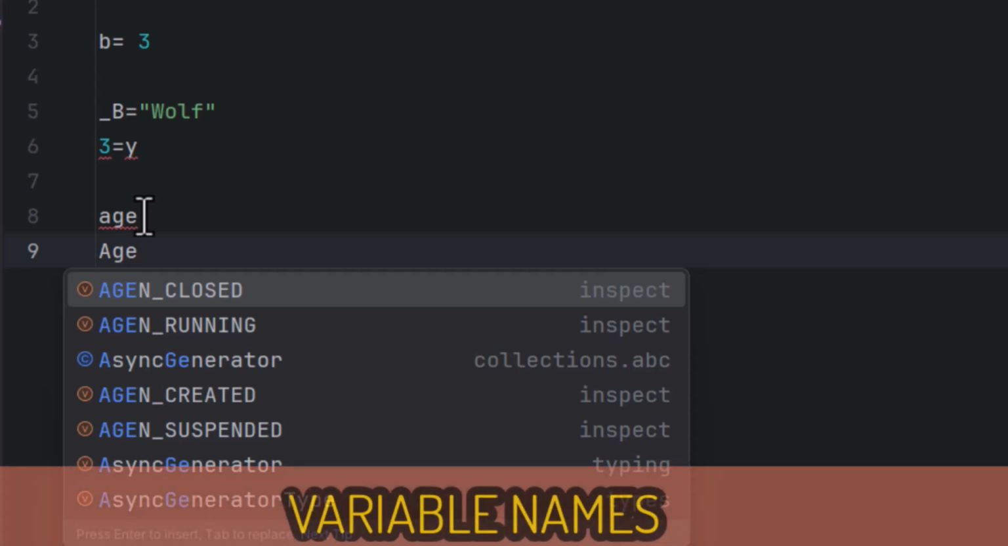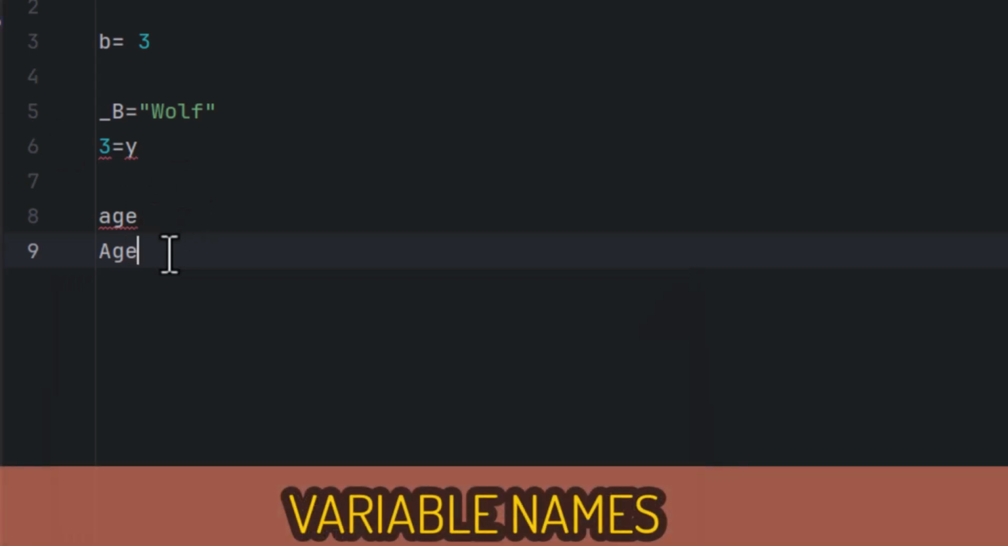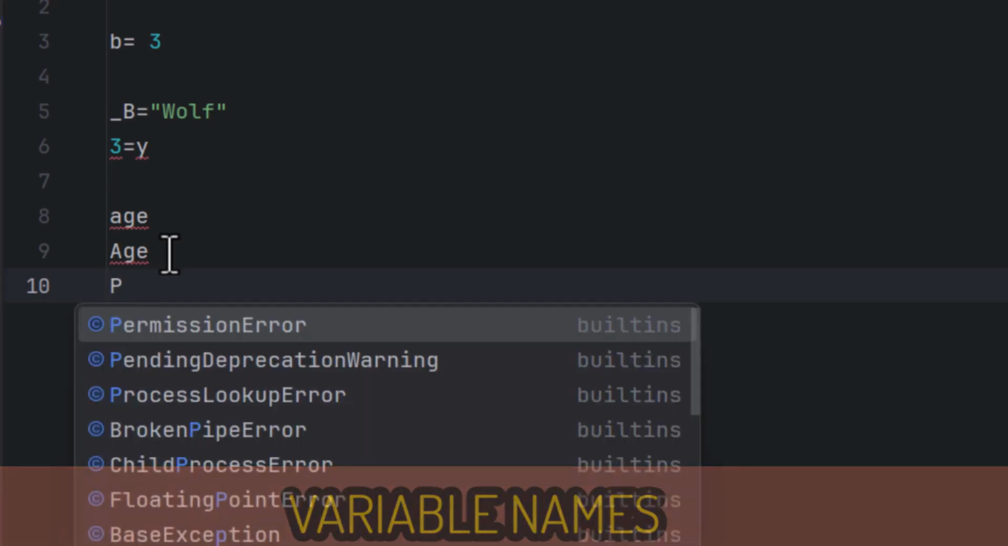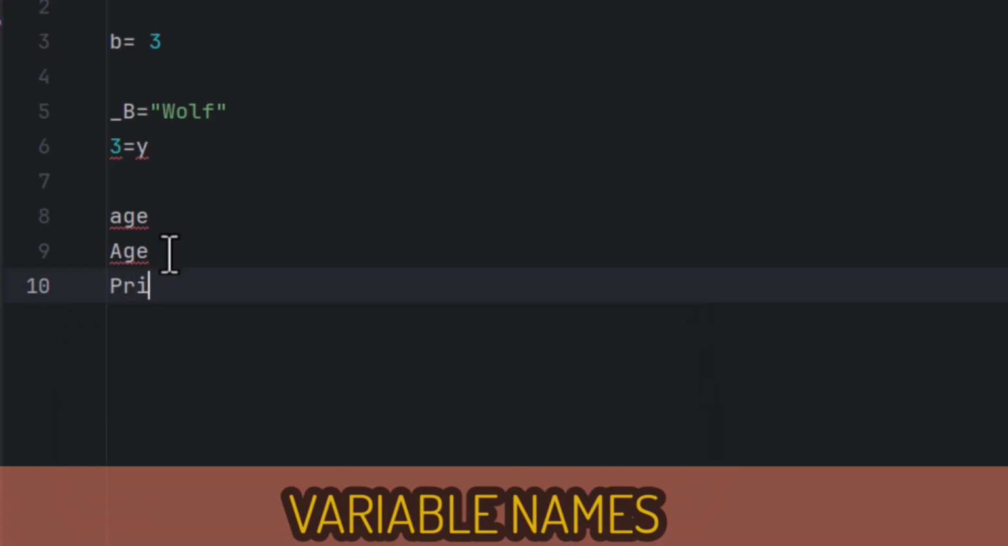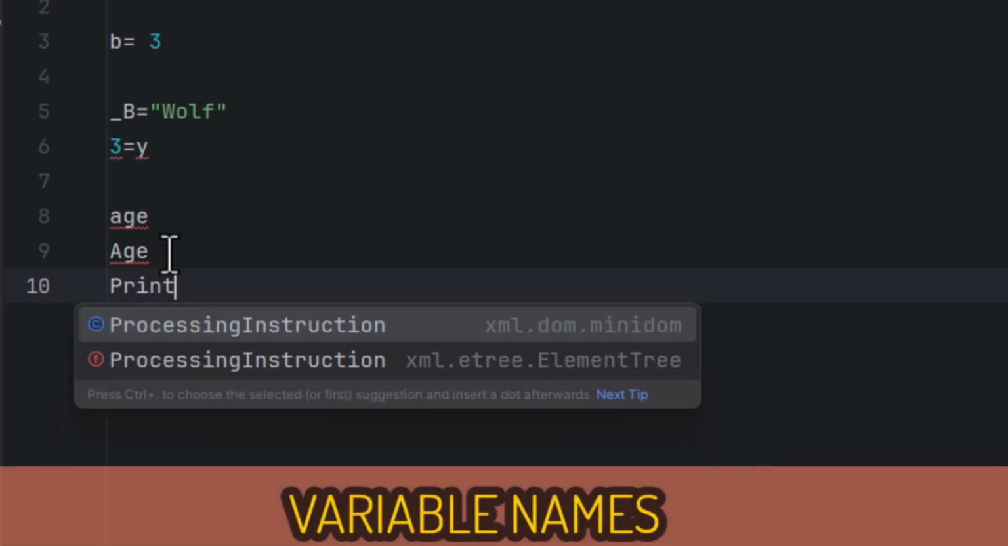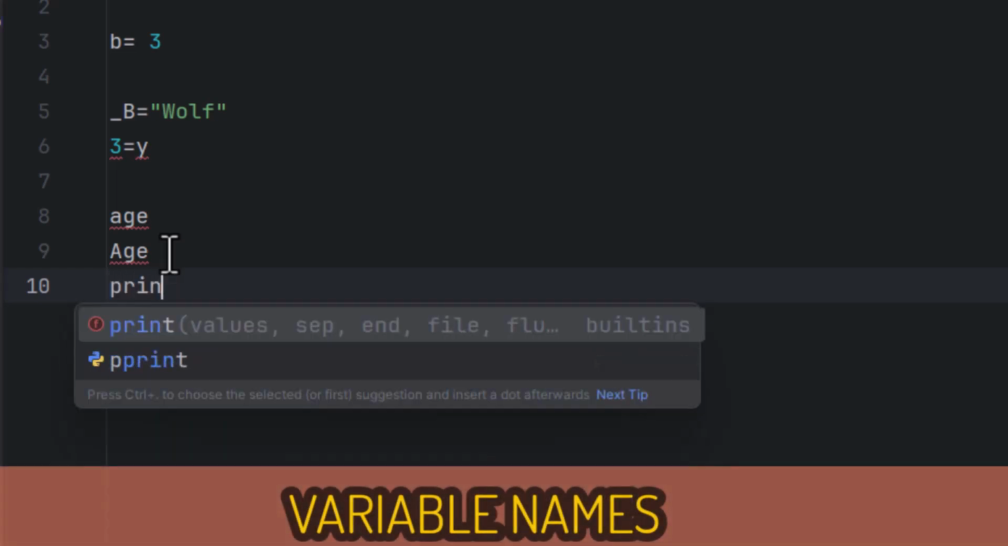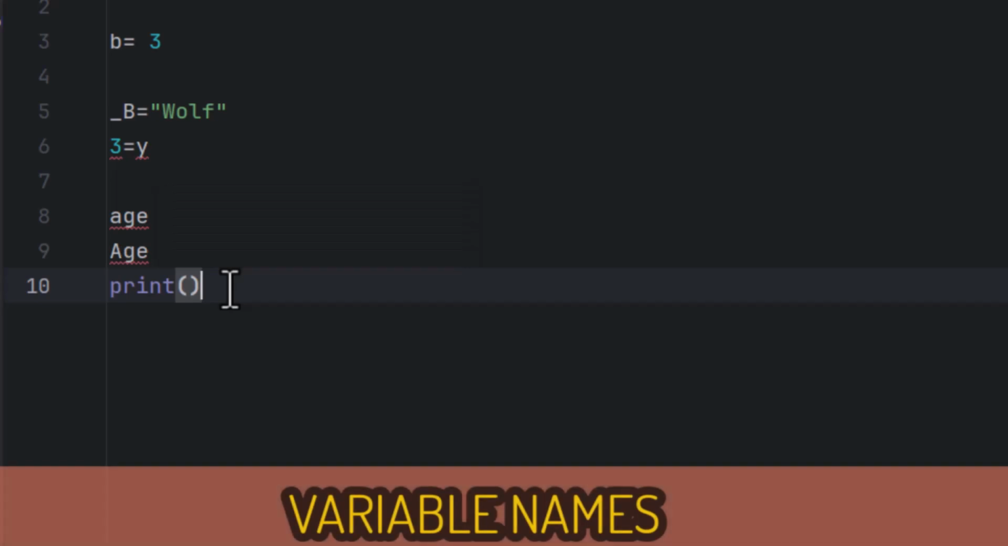And also what you have to know is that a variable name cannot be any of the Python keywords. For example, we cannot create a variable which is called print like that. We can't have a variable like print is equal to 5.